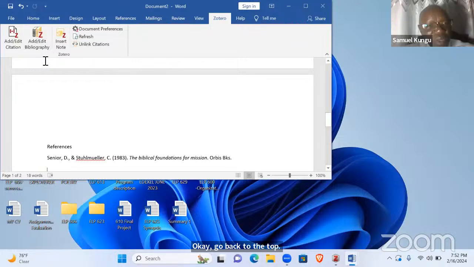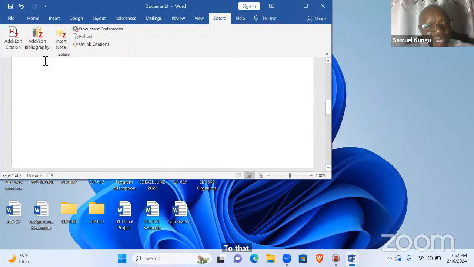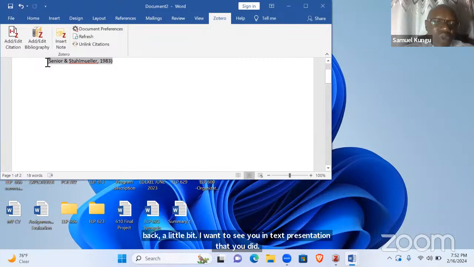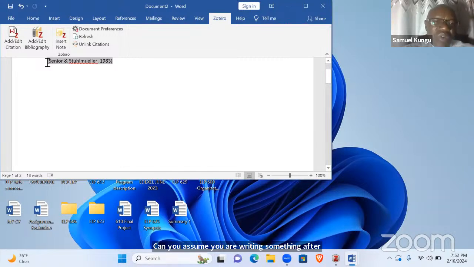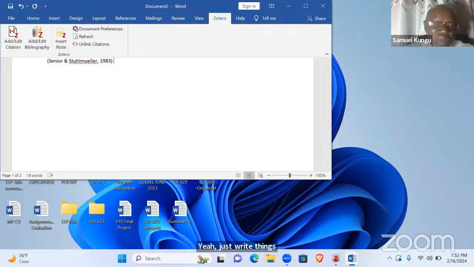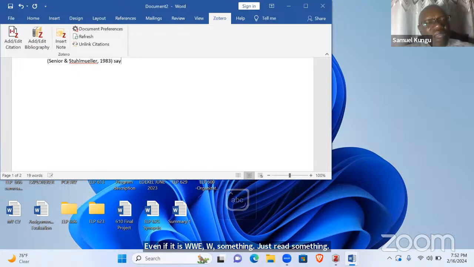Go back to the top. No, the first page, I mean page 1, where we did the entry of your first citation in text. Go back a little bit up. I want to see your in-text citation that you did. Assume you're writing something after that. We assume it is just parenthetical, but continue writing something. Even if it is www something, just write something. It's okay now. Now go and cite.